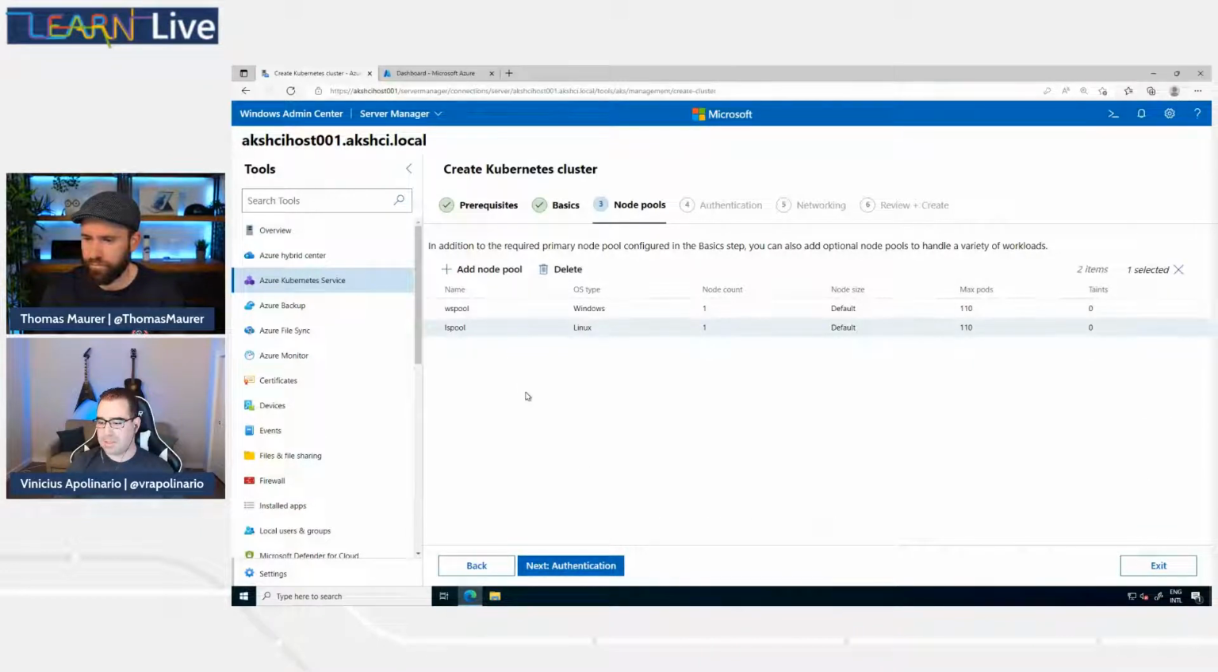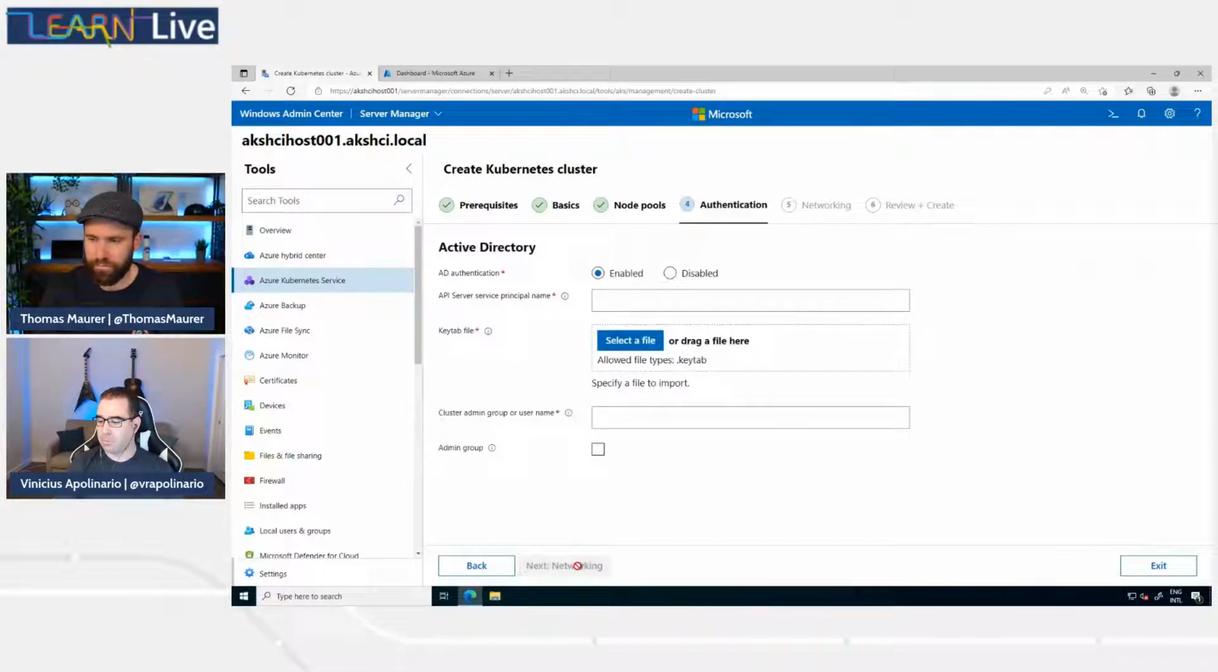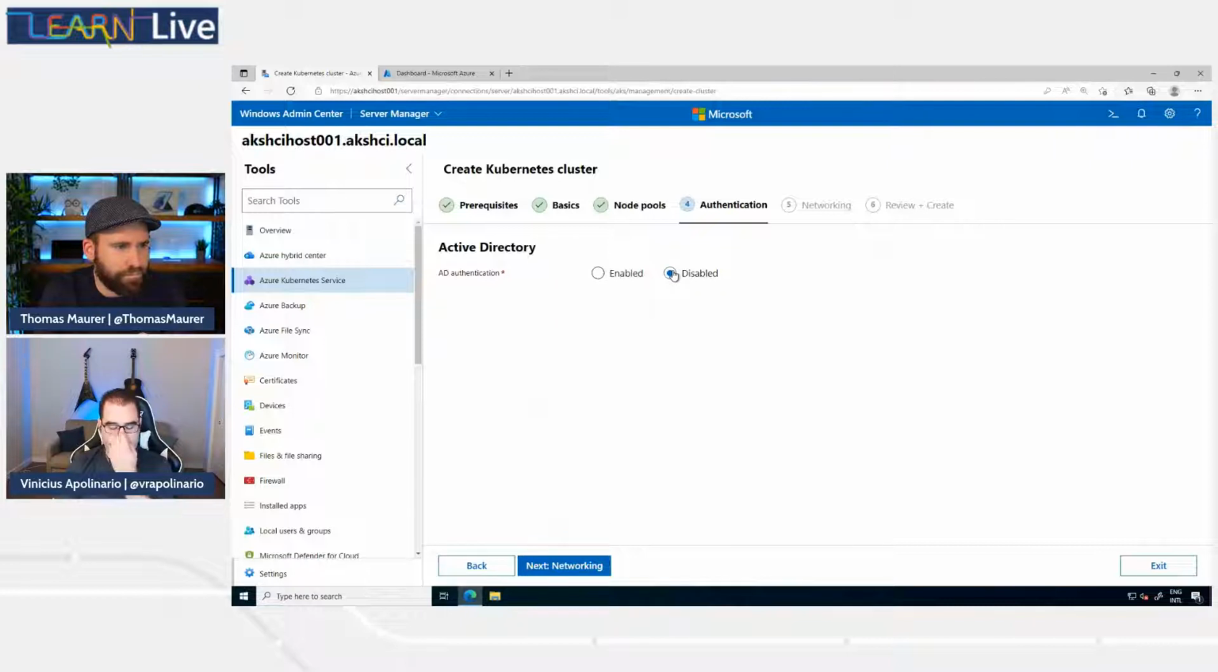The Linux node here is needed simply because the configuration of Azure Arc runs as an agent, which is in fact a pod inside of Kubernetes. So that's the reason why you need a Linux pool for having this cluster also connected to Azure Arc. I'm going to disable this, but if I want to use RBAC and make sure that my Active Directory users can access this cluster, I can do that by enabling the authentication here.